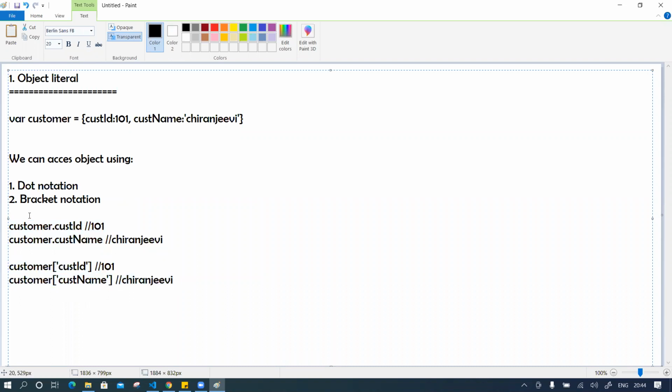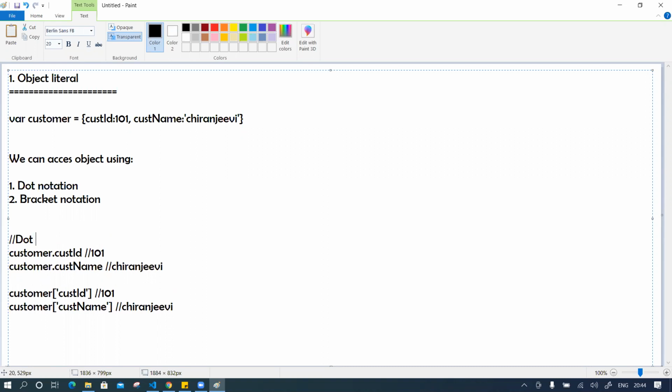Moreover, most of the members will get confused about this. Dot notation is okay. With bracket notation, they will not give quotes, then it doesn't work. So customer of customer ID, they will not give these quotes. Then it doesn't work. So we have to provide single quotes or double quotes, then it will work.